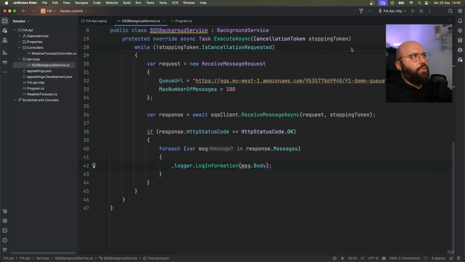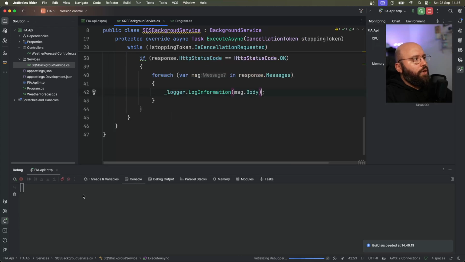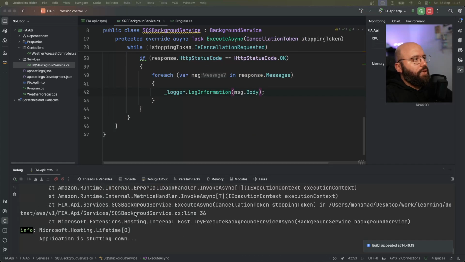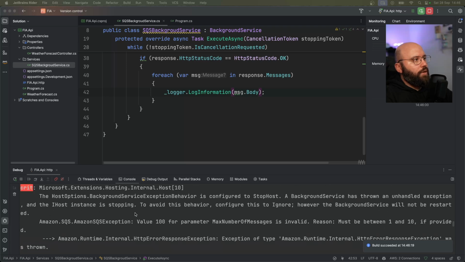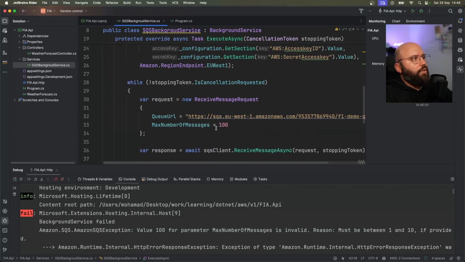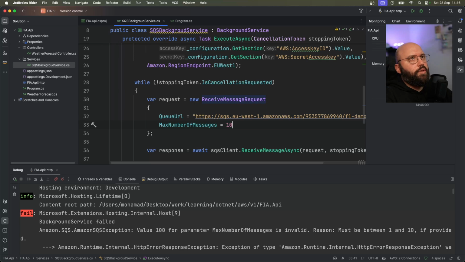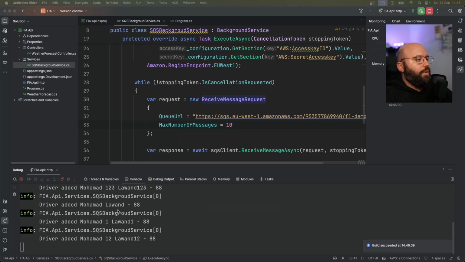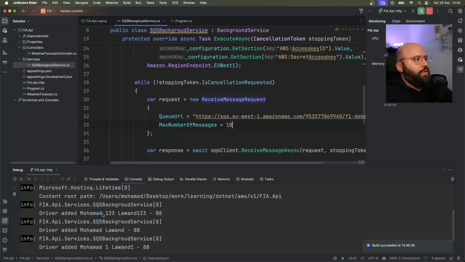So now I'm going to run this, and I'm going to pay close attention to the console, and I should be able to see the messages coming in. And we have an error. Let's see what the error is. Okay, I have an error in the configuration. I'm just going to put 10 instead of 100, and let's run it again. And as we can see, my messages are arriving, all of these messages that I sent previously.